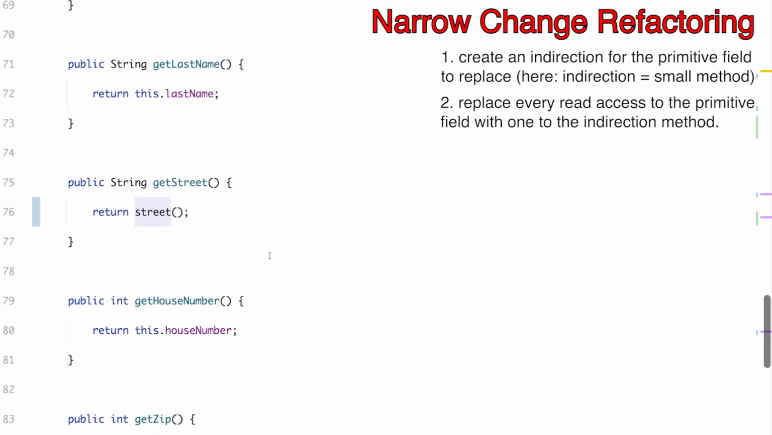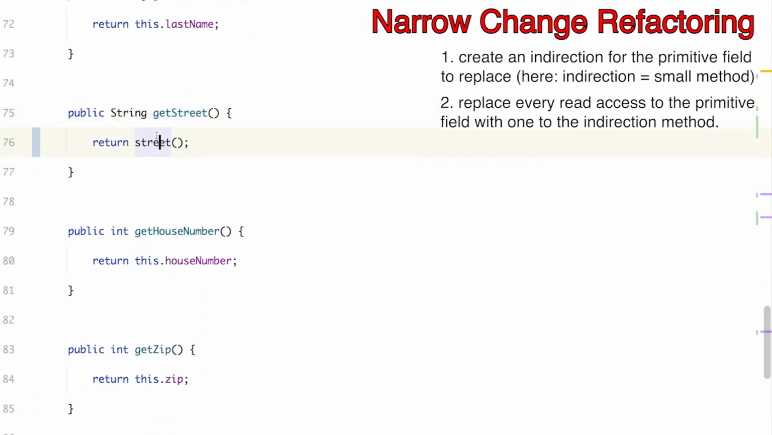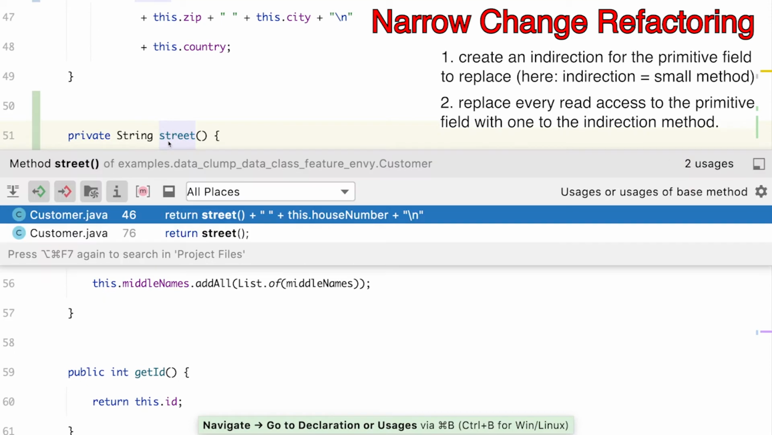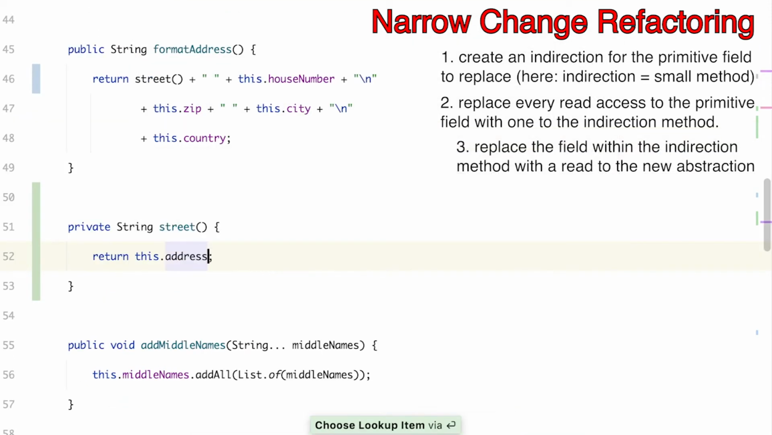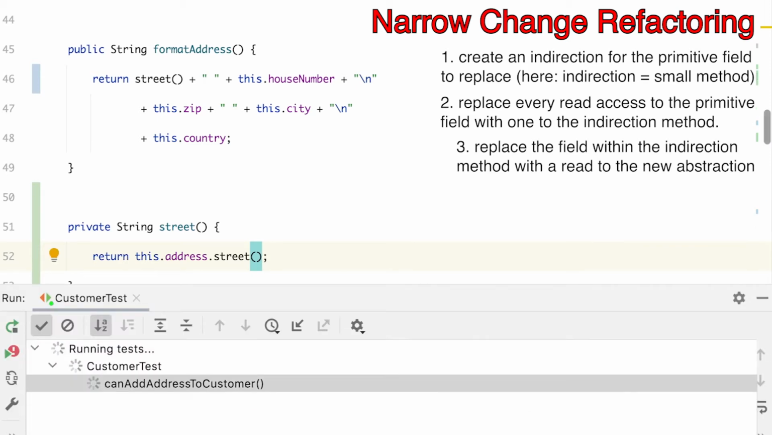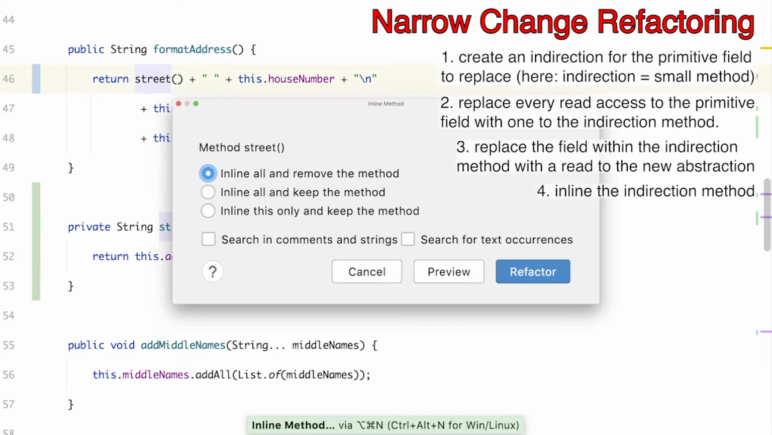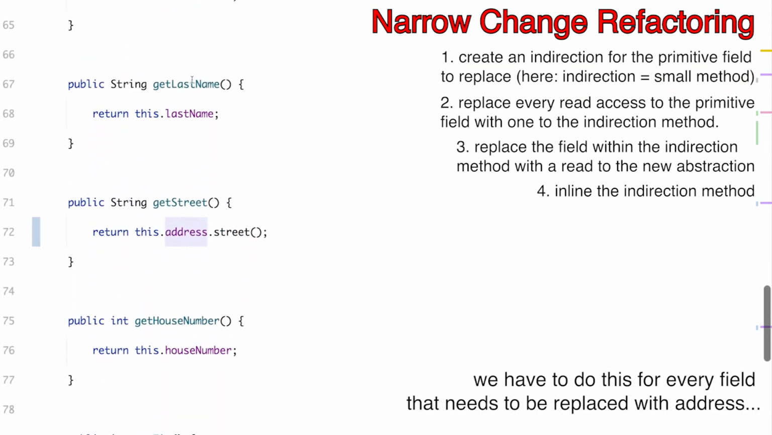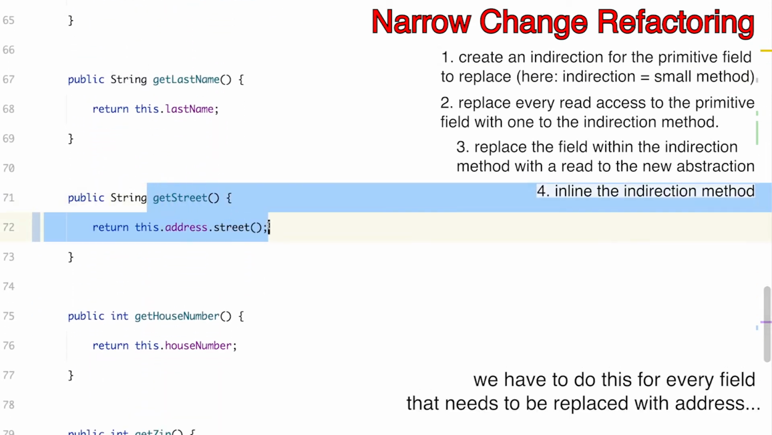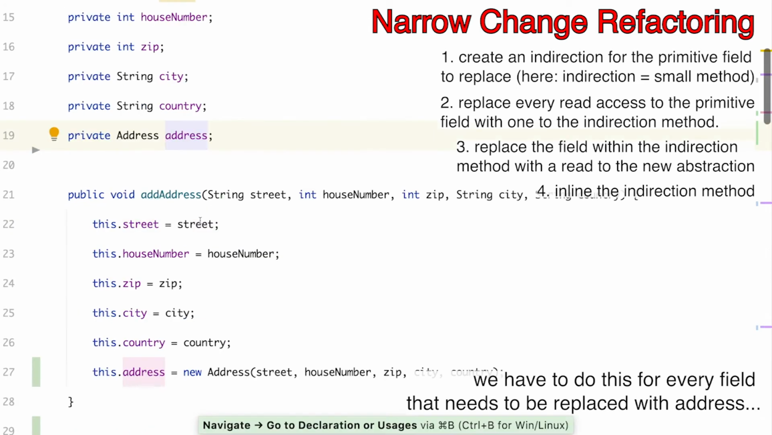After successfully replacing all read access to the primitive field with a call to the indirection method, we replace the primitive field within the indirection method with read access to the corresponding method of the new abstraction and run our tests. As a last step, we simply inline the indirection method again. By doing this, we now have replaced all read accesses to the primitive field with read accesses to the higher level abstraction and can continue with the parallel change refactoring.